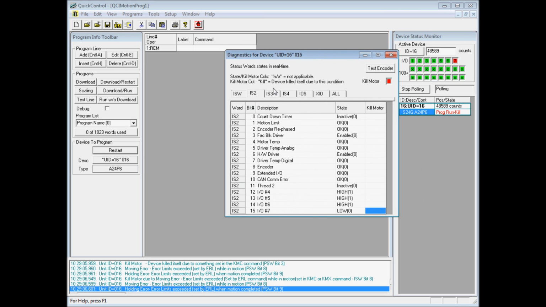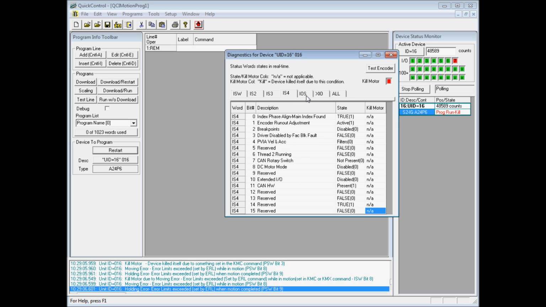Diagnostics also shows us different states, different internal status words, as well as the I/O status words and any extended I/O states.